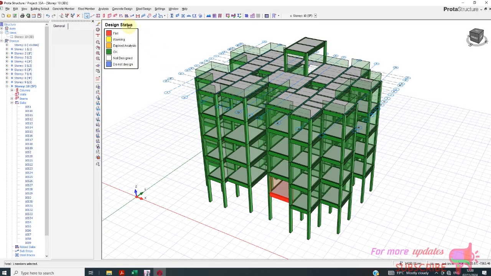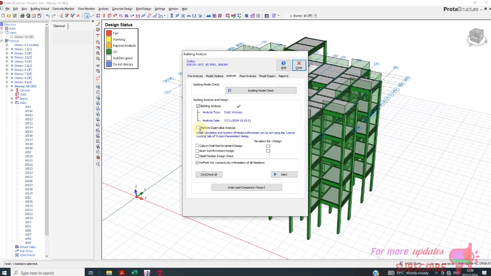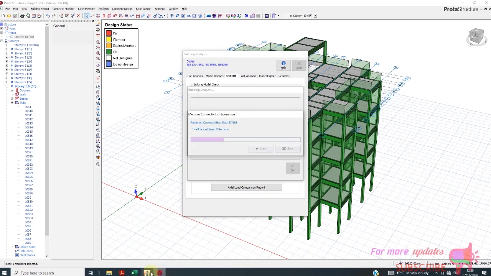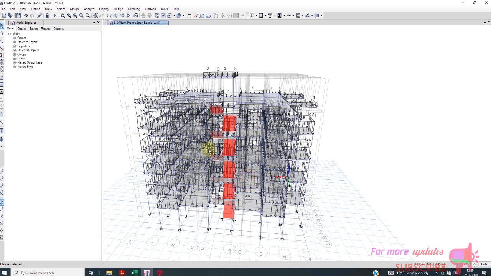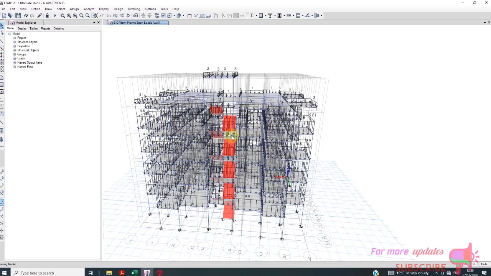So building analysis, let's do building analysis, analyze. I already did the settings, so we need to know what we will get for our columns here. So here I'll also analyze, run analysis.